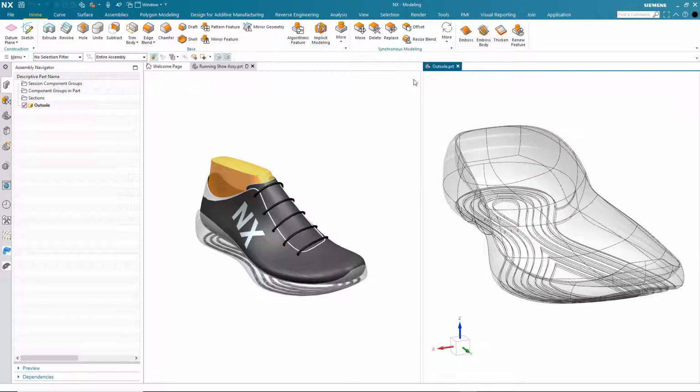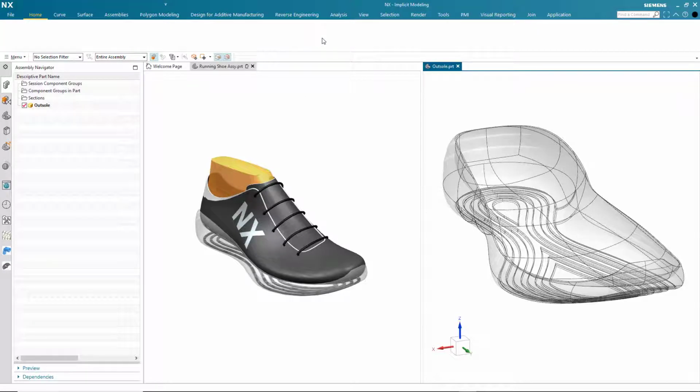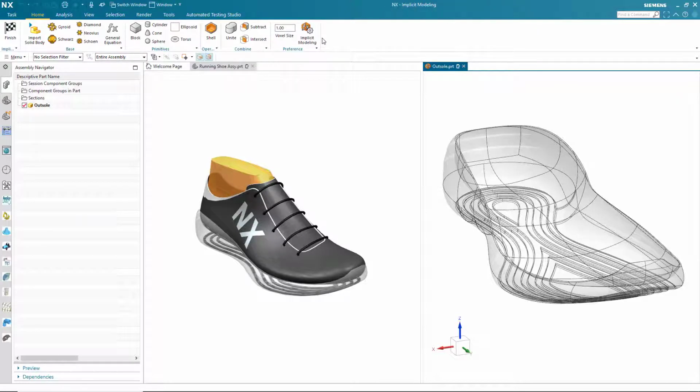So now that I've got my NX session set up the way that I want it, let's start by opening up the implicit modeling environment. In the task environment, you'll notice that we have 5 predefined implicit structures, together with a general equation function which allows users to define their own. You'll also notice some other standard modeling capabilities inside the ribbon interface.